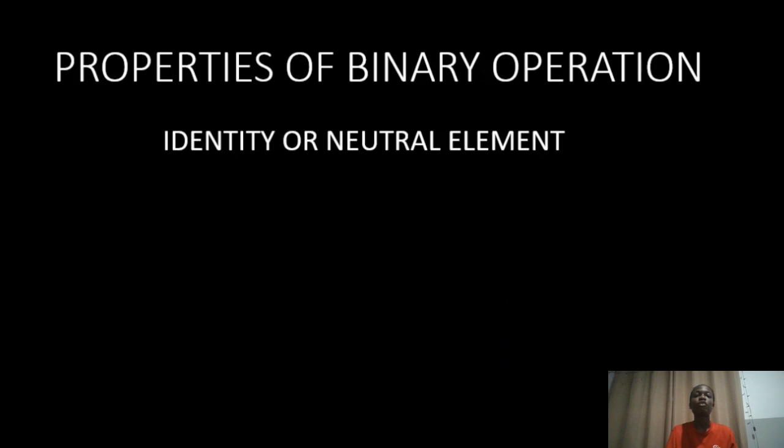So if you have a set of real numbers and you want to show that a particular element is part of the set of real numbers, we'll perform an operation on that element with our identity element. And if you perform an operation on that element with the identity element, you are supposed to get the same element you want to verify. But if you do it and you don't get that element as your result, then it means that that element doesn't belong to, let's say, the set of real numbers.